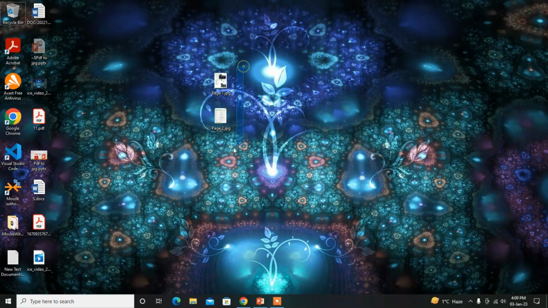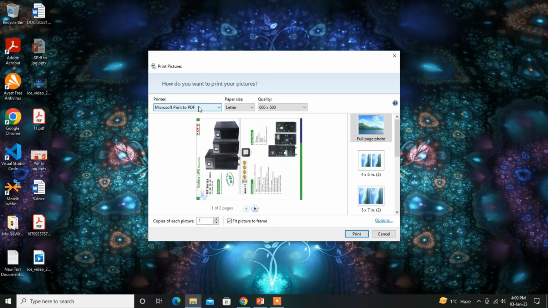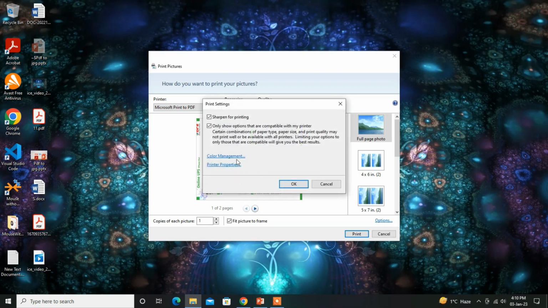First I am having these two pages in JPG format and I want to convert them into PDF. So how I can convert into PDF? Simply select those and right click on it and click print. Here you have to select Microsoft Print to PDF, 2 pages, and you can select the orientation as well in options.